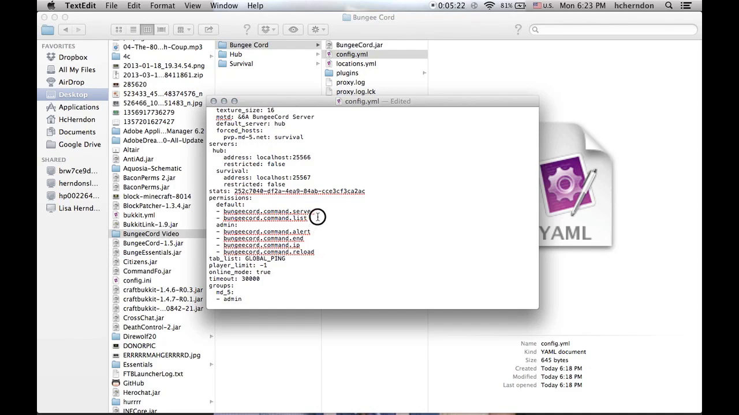So you can have individual permissions for BungeeCord. Now for this, these are the default permissions. BungeeCord alert, which is the /alert command, which sends in a message to every player on every server. End is what stops it. IP and reload. So that pretty much handles this, except we don't want MD5 in here anymore, so we're going to go ahead and make me an admin.